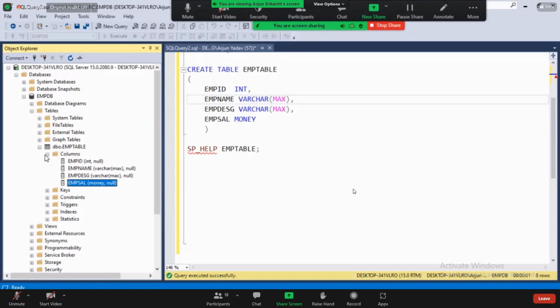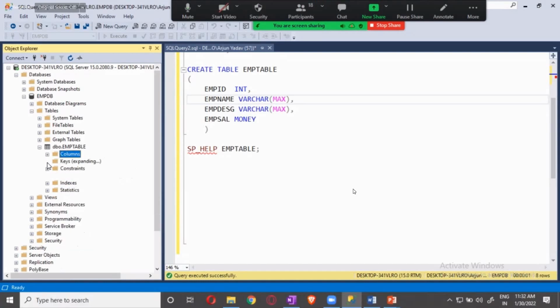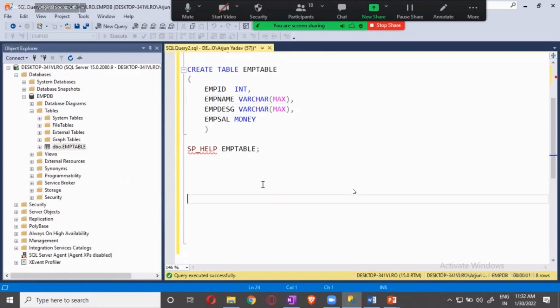Okay, guys, so you can do it. Now we didn't give any keys, we didn't give any constraints. No triggers, no indexes, nothing is there over here as of now. Okay, guys. Now, this is the way I created my structure, the table structure.